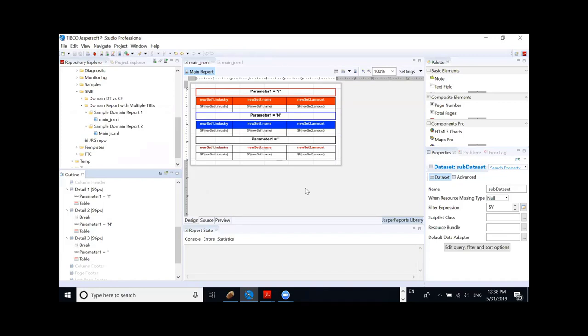JasperReports Server has this cache feature for the ad hoc report, domain-based or topic-based, to reuse the SQL query from a previous execution if your SQL queries are the same. So what does that mean? In this report, let's look at the sub-dataset, which is the one to feed those three tables.